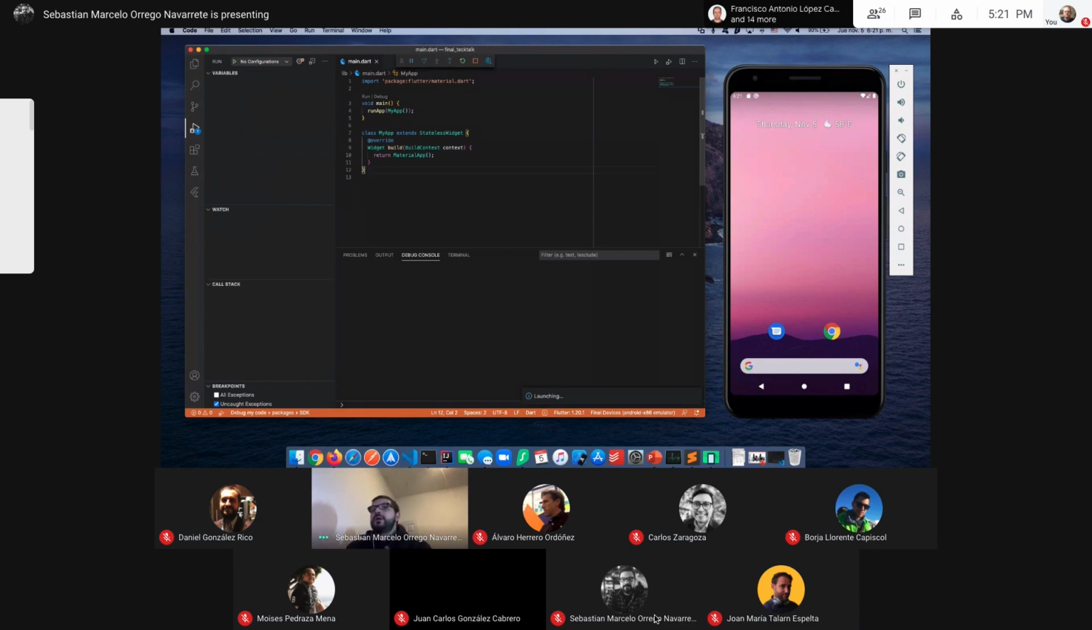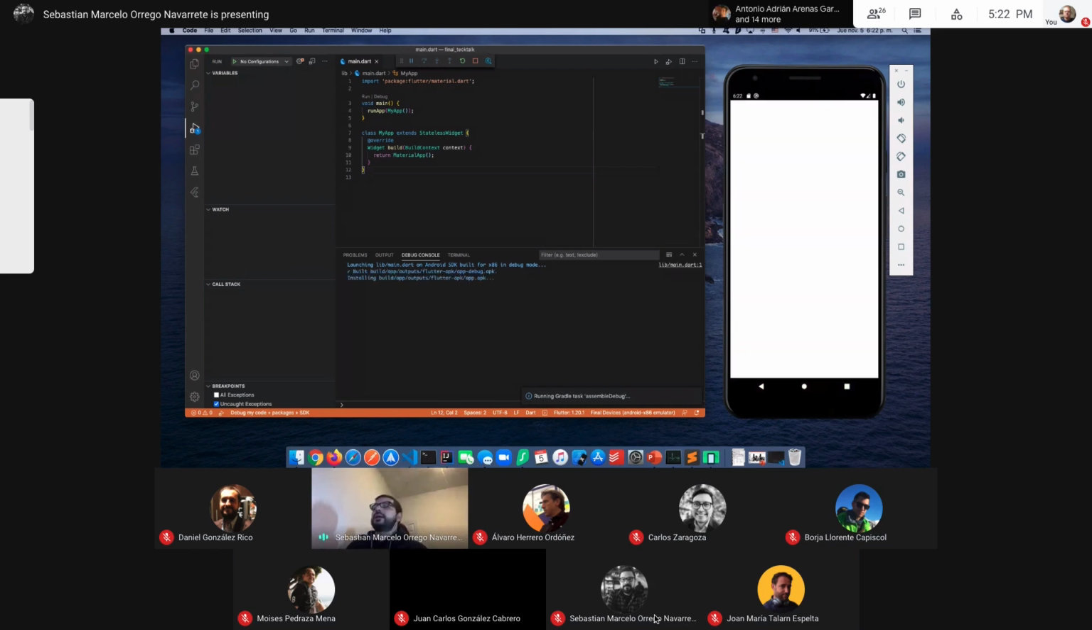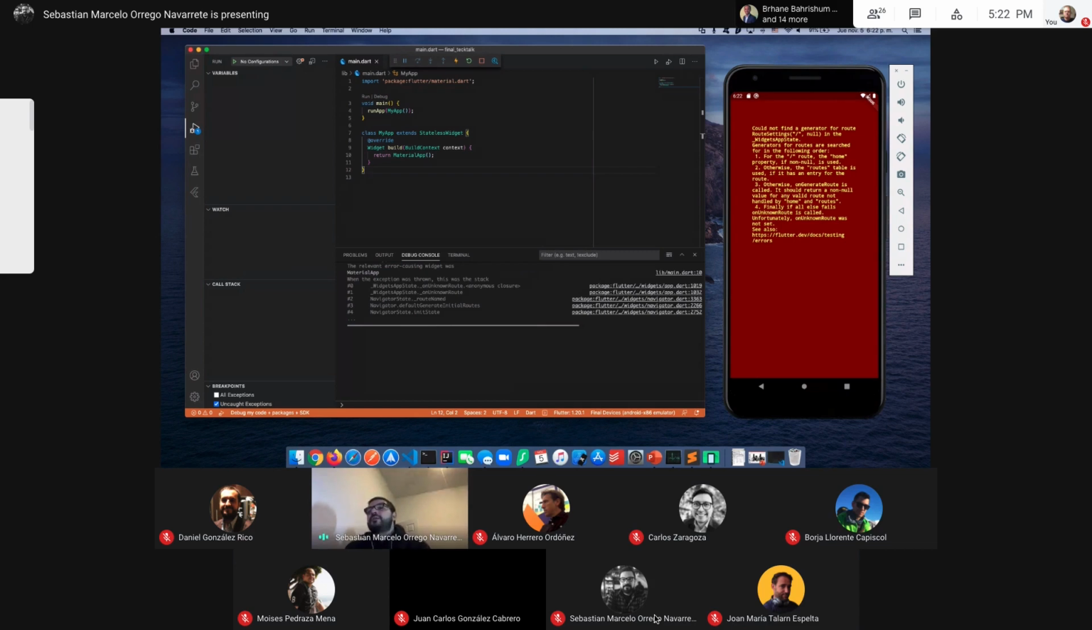Let's see what is happening. The first time that we deploy the application is going to take a lot of time, because it's compiling, it's creating the APK, and then it's going to move that file to the device, and it's going to deploy the application. Okay, so let's give it a while. Okay, now it's installing the APK. And there we go. It's failing. Why is it failing? Because we haven't configured this yet.